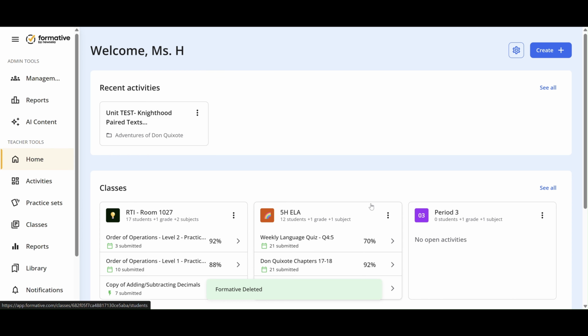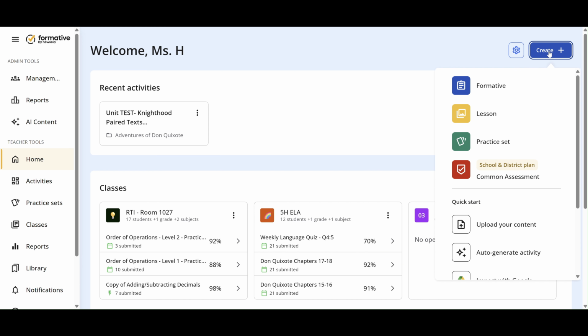The question type I'm going to show you is fill in the blank. Fill in the blank is useful when you want exact letters, like spell a word correctly, or exact numbers. I'll show you. You go to Create, Formative.